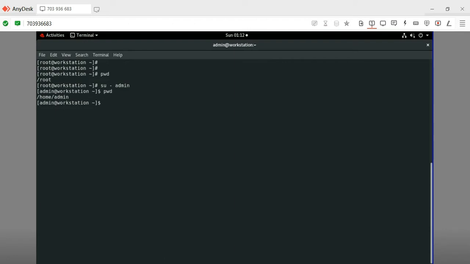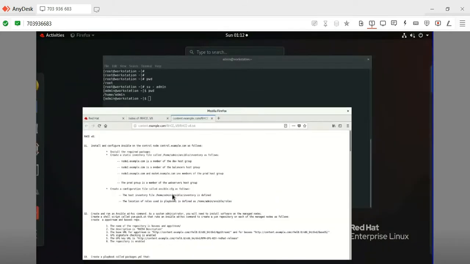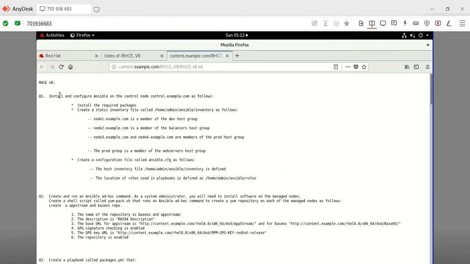Now here, as per the question, for the very first question in the RHCE exam: install and configure Ansible on the control node, that is control.example.com. Install the required packages. We have installed the Ansible package. Create the static inventory file in this location. So in home admin, the ansible directory is there, and the inventory file we have to create. Then node 1 is a member of the dev host group. Node 2 is a member of the balancers host group. Node 3 is a member of the production, I mean prod, host group. And the prod group is a member of the webservers host group.